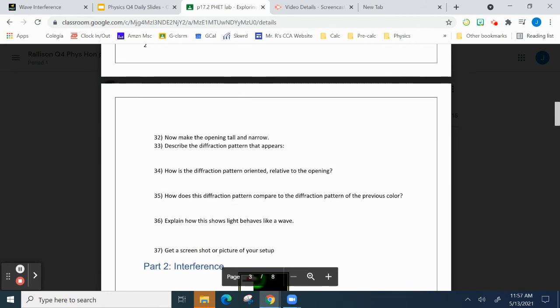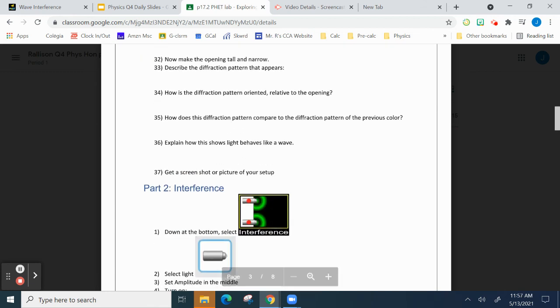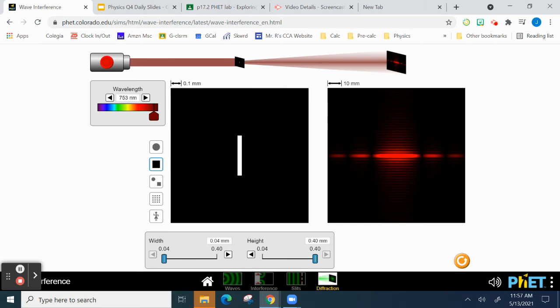And then it wants you to go through that pattern, describe those patterns, and explain how this shows that light behaves like a wave. If you remember, waves interfere with each other, right? And waves also bend. I'm sorry that I cannot draw.